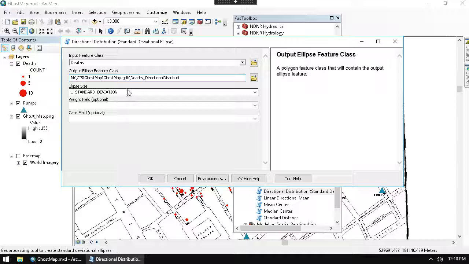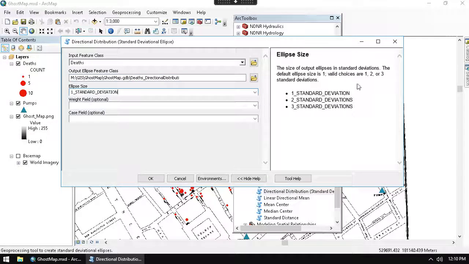For the ellipse, I want to do one standard deviation. One standard deviation is going to encompass 67%, or 68%, of the cholera deaths that have taken place. What we're doing there is mapping out where the mean center is, and then making an ellipse around that mean center, which is going to encompass where 67% of the deaths are taking place.